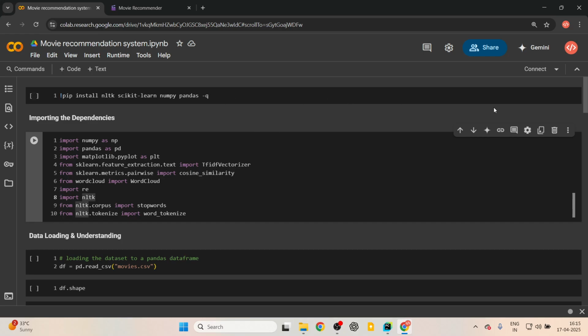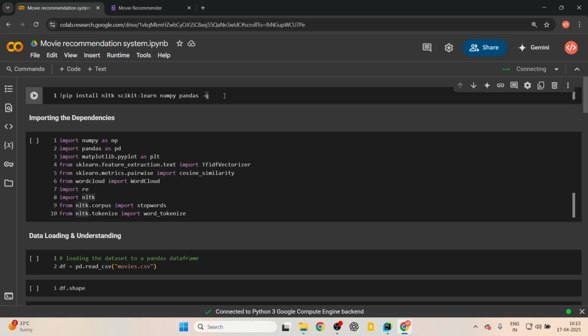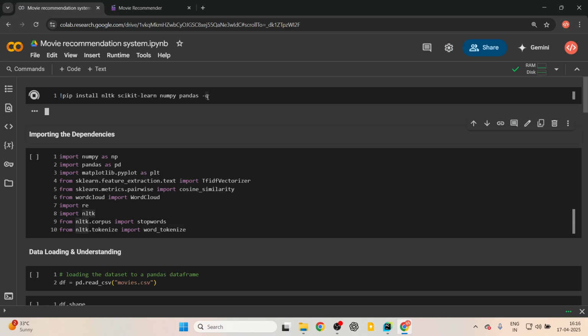So I'm in my Google Colaboratory now, so I'll connect this to my system. This connects to a backend Python session. And the first thing I'm doing here is making sure that we have all the libraries that we need. So here we have NLTK, scikit-learn, NumPy, and pandas. These are the libraries that we are going to need. I'm doing a pip install, and this -q is nothing but installing all these in quiet mode so that I don't see a lot of outputs over here.